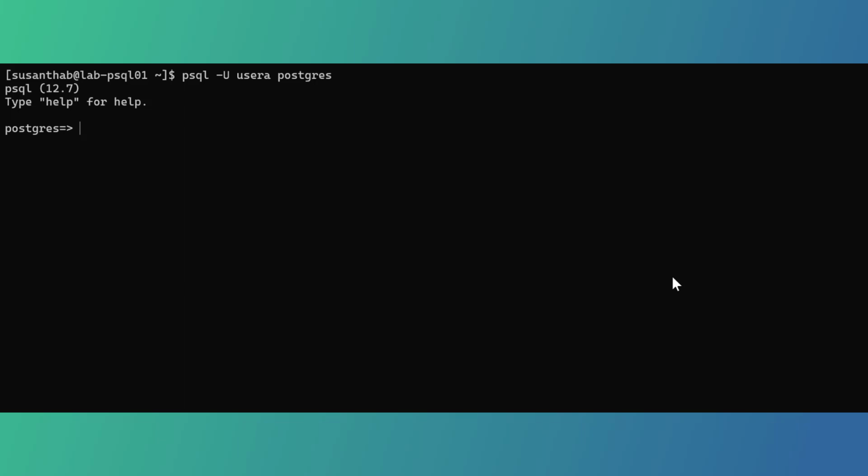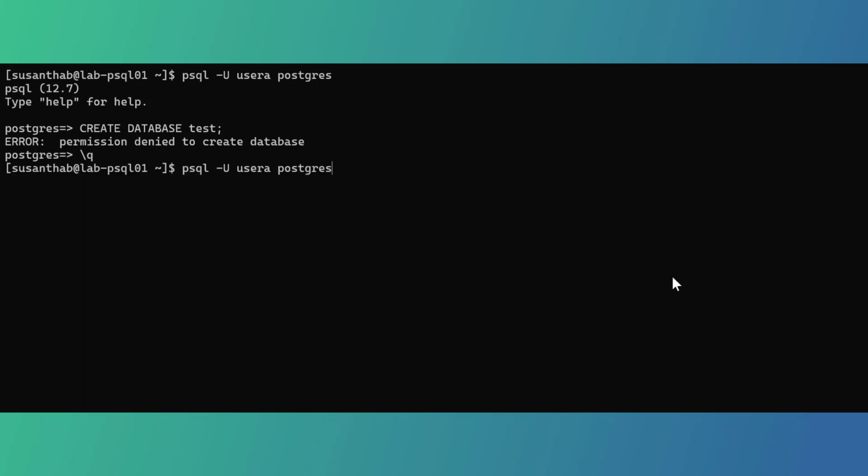Even if you have a different database in the same server, user A or user B should be able to connect to that database. So let's try to create a database called test from this user A. So it says user A does not have privilege to create the database. Yeah, that's understandable because we have not granted any create database privilege. So let's exit for the moment and we'll try to log in as the Postgres user, which is the superuser, and we'll try to create the database test.